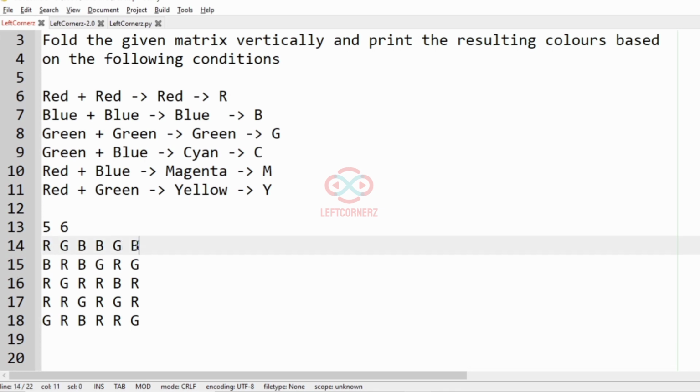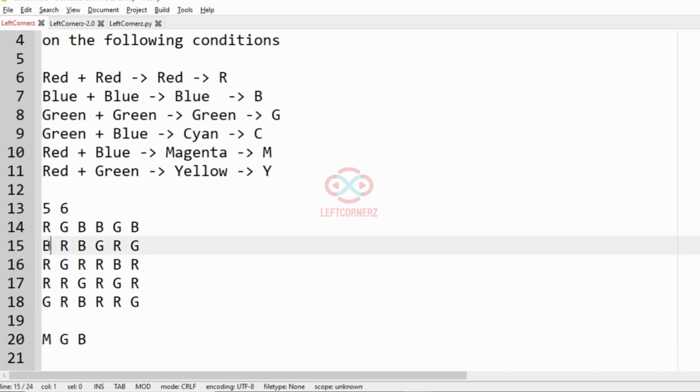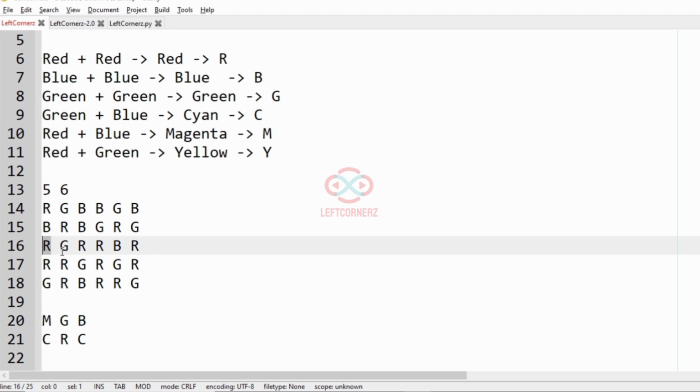Now first it is R and B, red plus blue, which gives M, magenta. So M will be printed first, and G plus G is green, so G, and B plus B is blue, so B. In the second row, blue plus green, which is cyan, red plus red is red, blue plus green is cyan. And for the third row, red plus red is red, green plus blue is cyan, and red plus red is red.